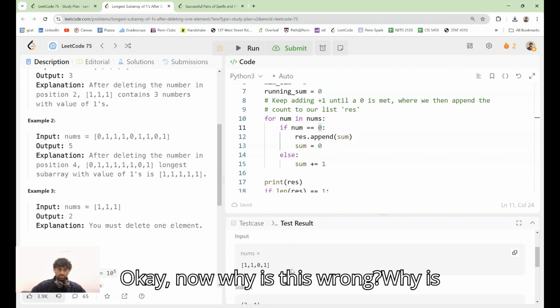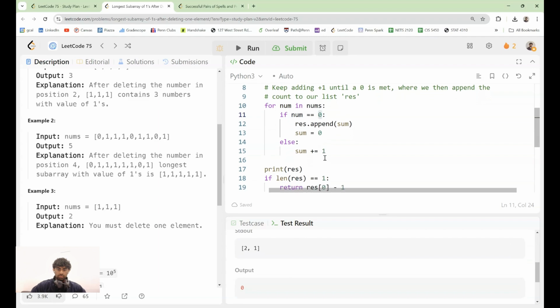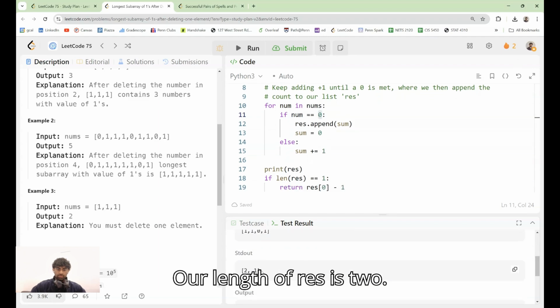Okay, now why is this wrong? Why is our output 0? Our length of res is 2.